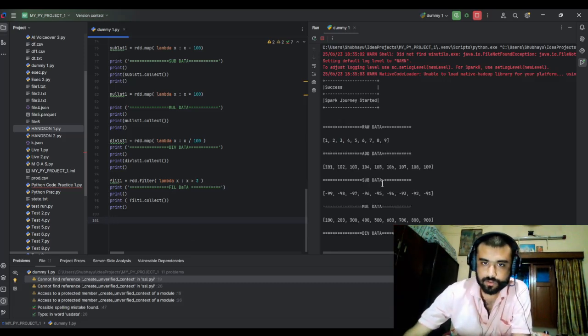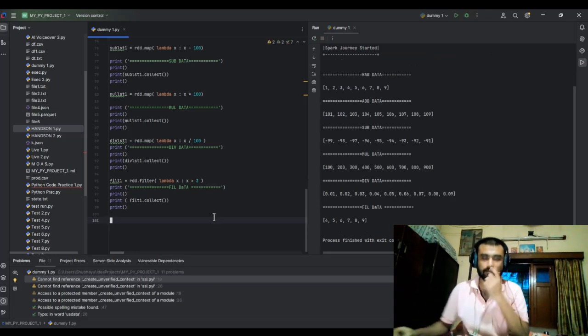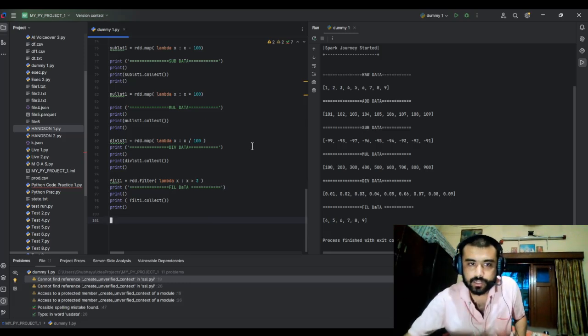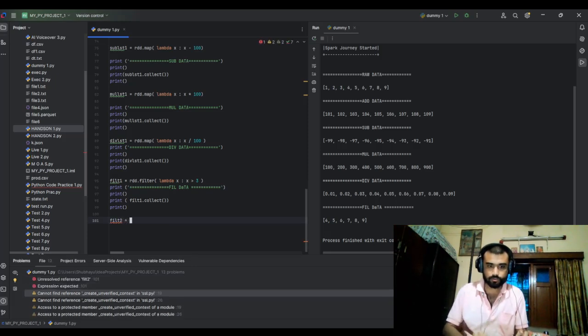Okay, scroll. Field data, yes, 4, 5, 6, 7, 8, 9. So we are getting the expected output, right? Now let me take another value. Okay, let us execute less than value. Less than filter field. It is going to be field2, right? Field2 equals RDD dot filter.